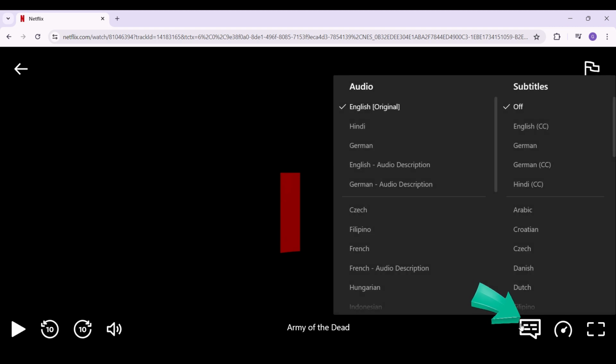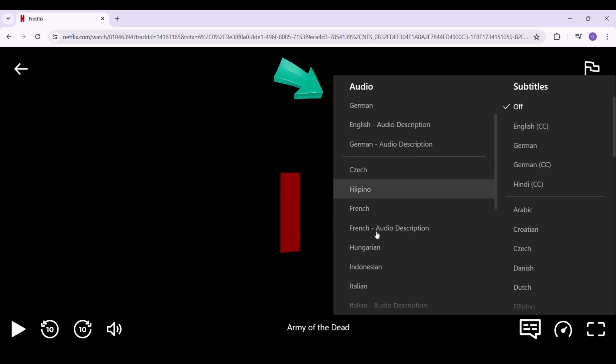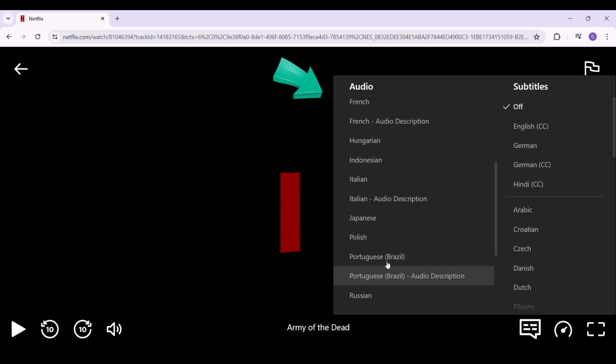Right here, almost at the bottom right of the section, you will find a message-like icon. Simply hover over it and a pop-up like this will open up showing audio and subtitles. From here you can change the audio track. Let's see, there's Hindi, German, Filipino. You can scroll down and choose any audio track of your choice.